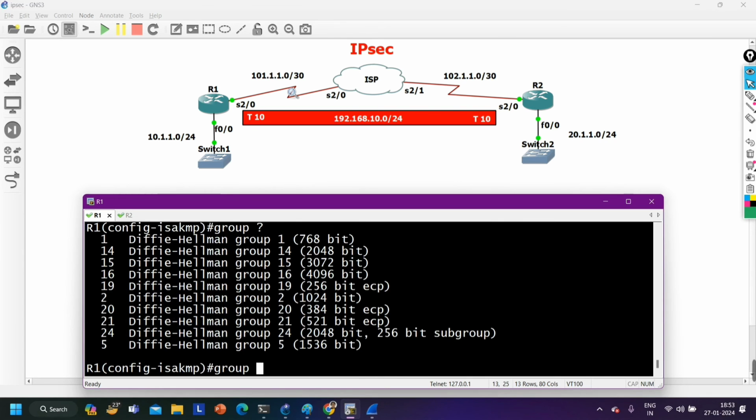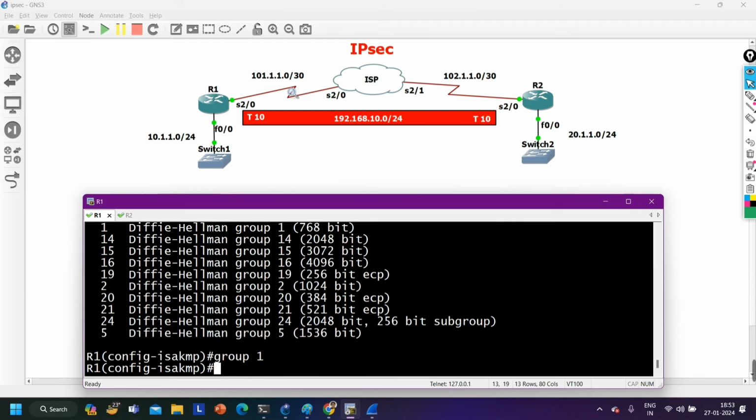And then let me define the group, right? You can see these groups we have here. Let me say 1. This is the Diffie-Hellman group. This is a predefined number, right? And it will pick one random number. With the help of that, both devices will first combine their random number and the predefined number, then share it with each other, and then both devices will generate one unique symmetric key, and it will be used to encrypt using the algorithms which we have defined over here.